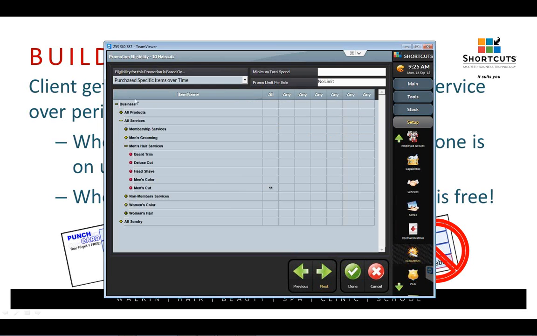Then when you're setting it up, you see how it says purchase specified items over time? This is what you want to make sure that this promotion is based upon. So purchase specific items over time. You want to find the service that you want them to buy. So you want them to buy the haircut. So we have men's haircut.